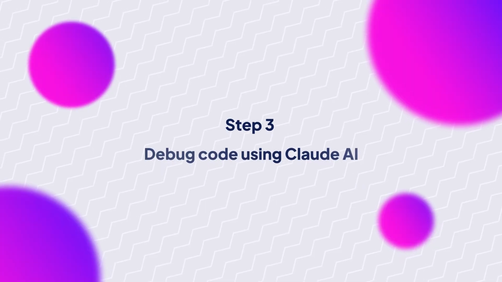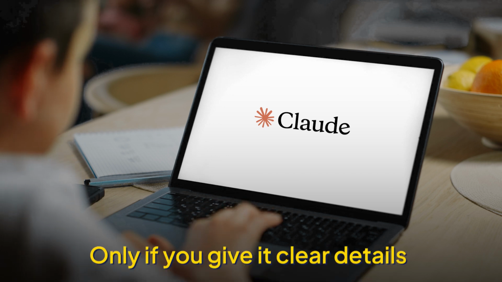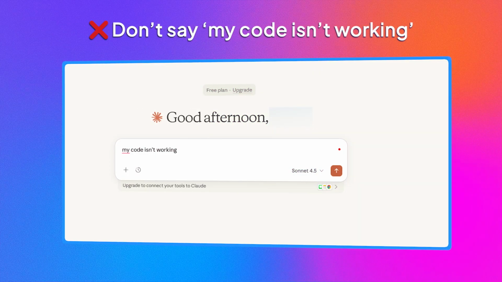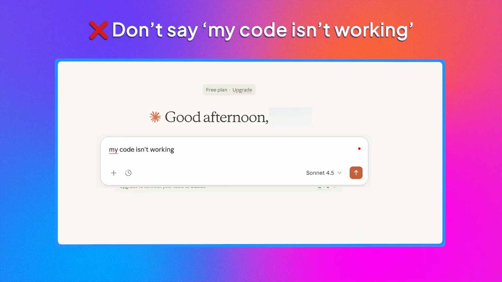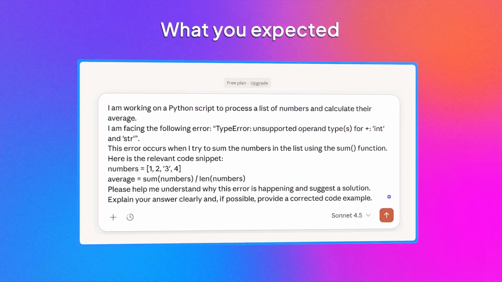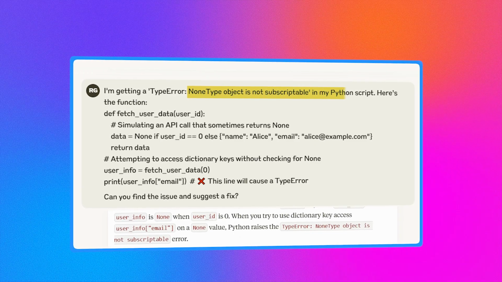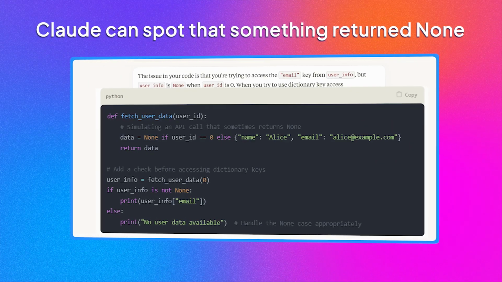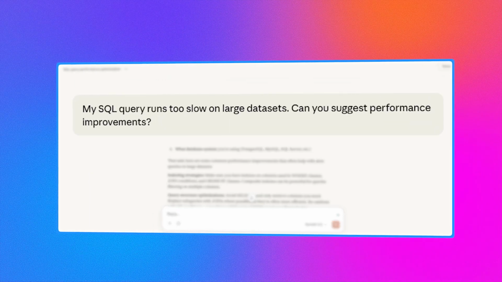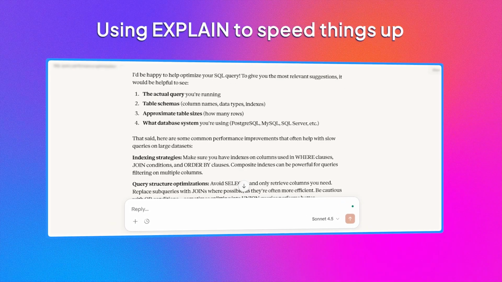Step 3 is debugging. Claude can help you fix issues fast, but only if you give it clear details. Don't just say, "My code isn't working." Instead, share the exact error, the code snippet, and what you expected. For example, if you see "NoneType object is not subscriptable" in Python, Claude can spot that something returned None. And if your SQL query is slow, Claude can suggest indexing or using EXPLAIN to speed things up.